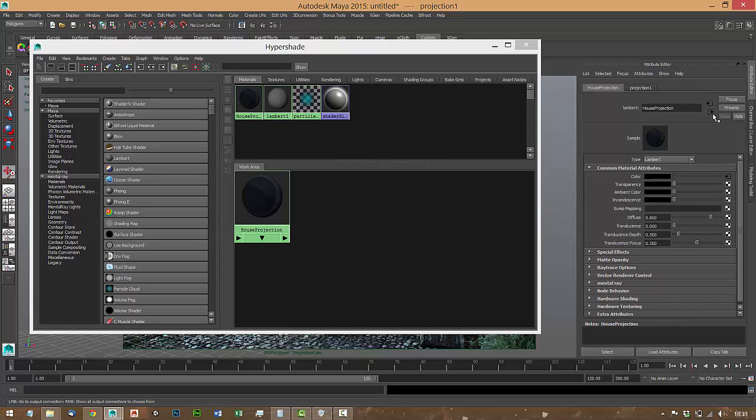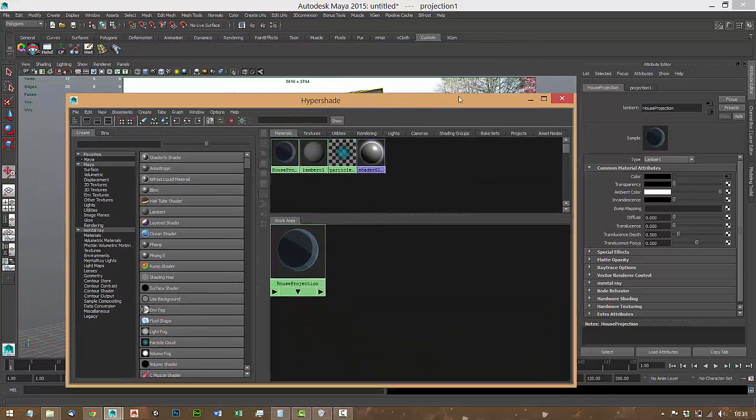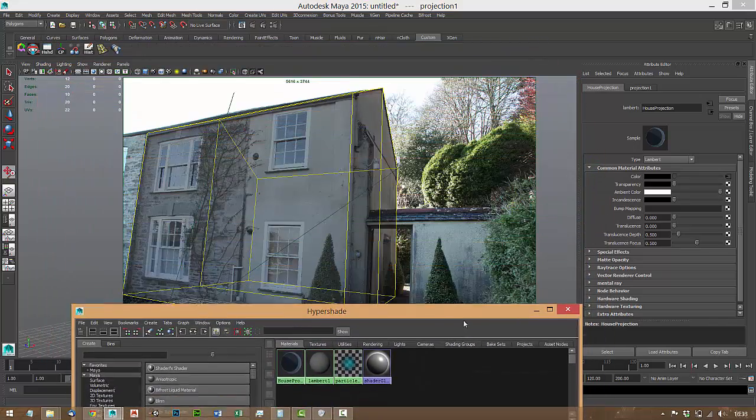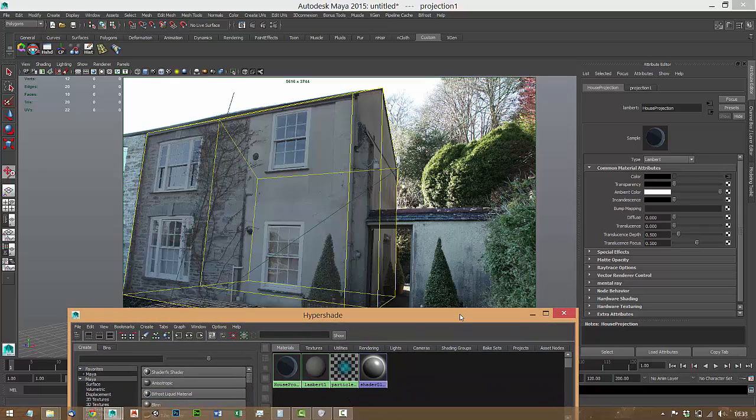If we actually click back, there's one other thing we need to do. We need to take the diffuse all the way down, and we're going to bring up the ambient color. This just means it doesn't get any shading, shadows. It's just a flat shader.